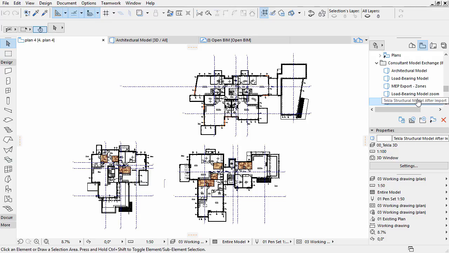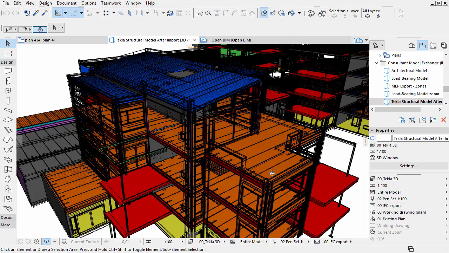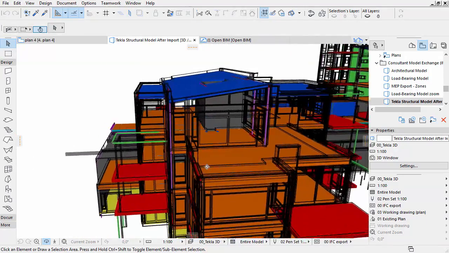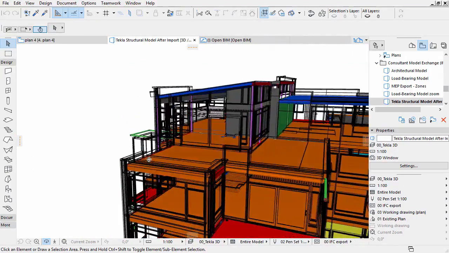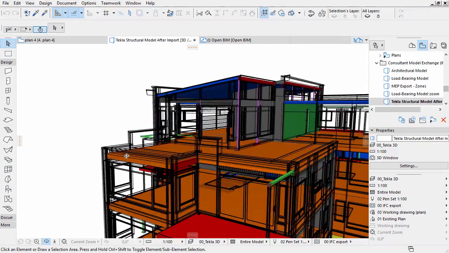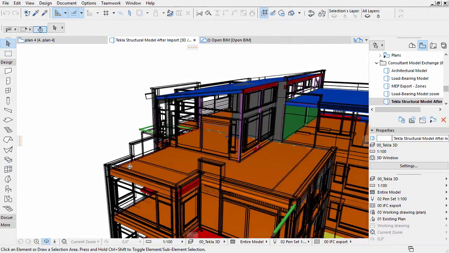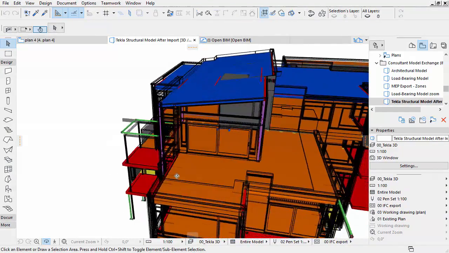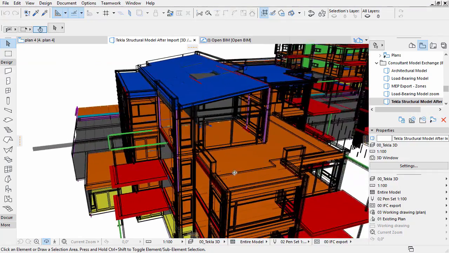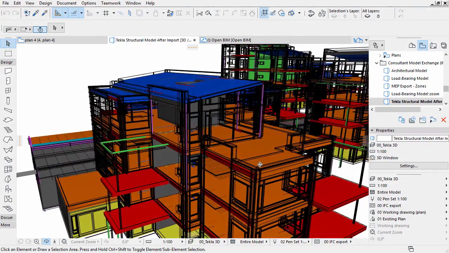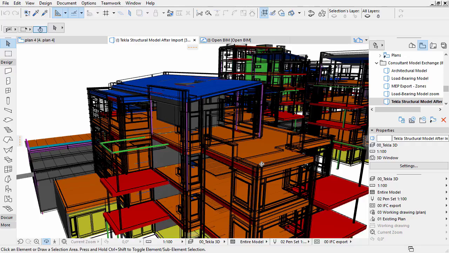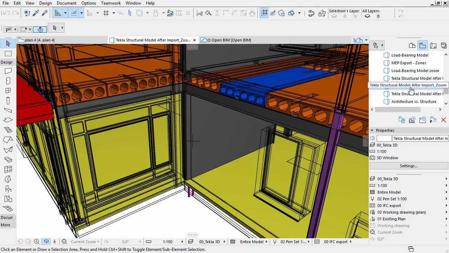Now let's view the imported structural model. We see the architectural model displayed in a wireframe mode, and the Tekla structural elements appearing in different colors. We can toggle the wireframe display option in layer settings. We already have preset this. ARCHICAD generated new materials for the elements created in Tekla, which makes it easier to separate them from the architectural model. The structural model is displayed in both 2D and 3D views.